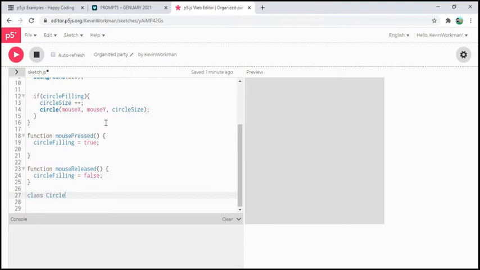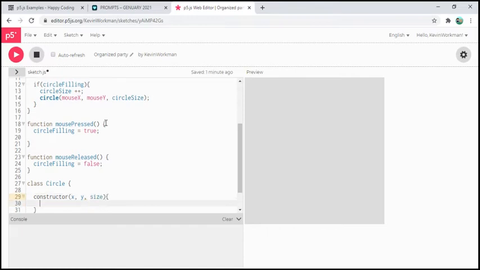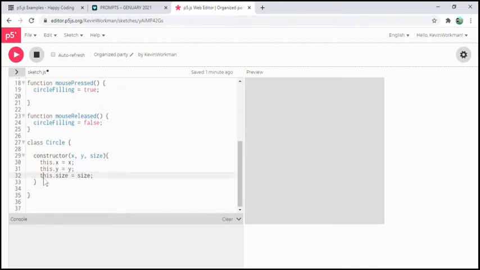So maybe I'll have a class Circle, and I'll have a constructor in that class, and that constructor will take x, y, maybe size. And I can do this.x = x, this.y = y, and this.size = size. And then what do I need? I need maybe a draw function in my Circle. So draw.